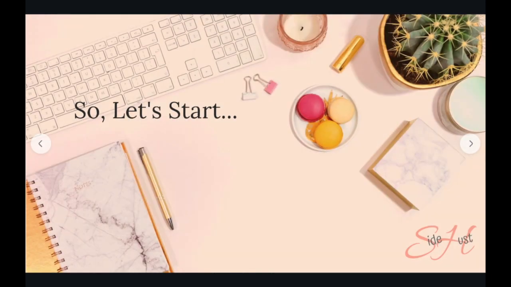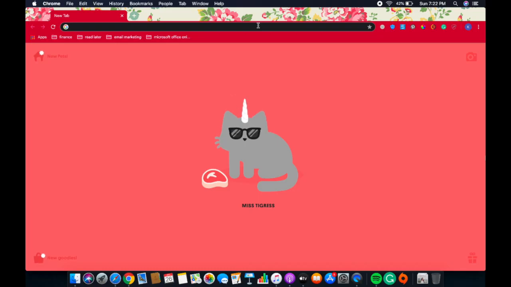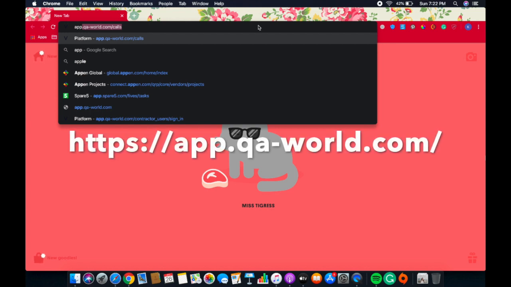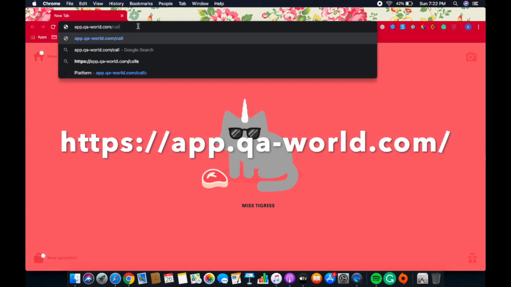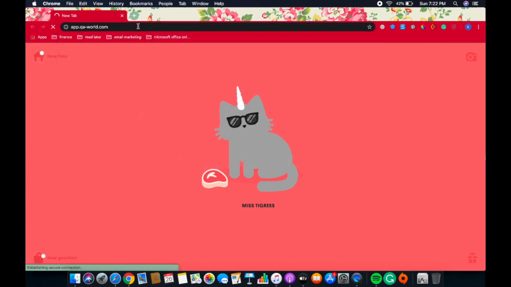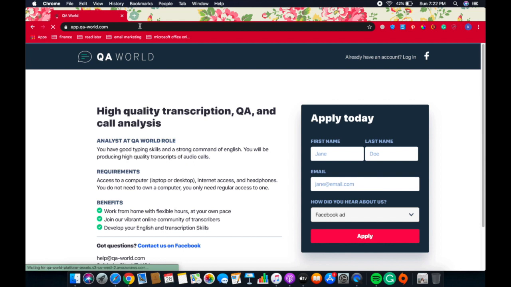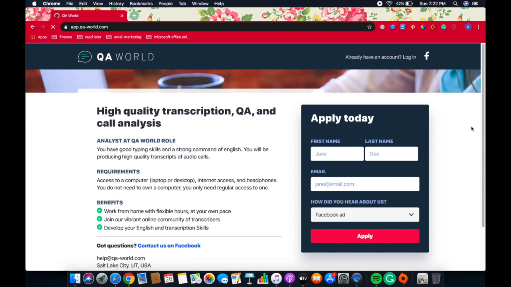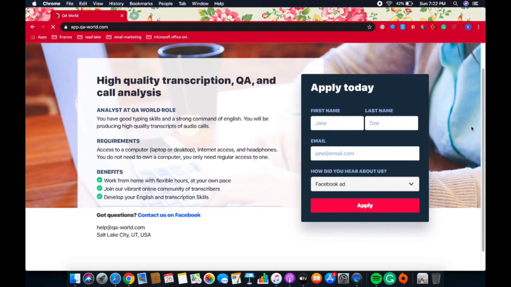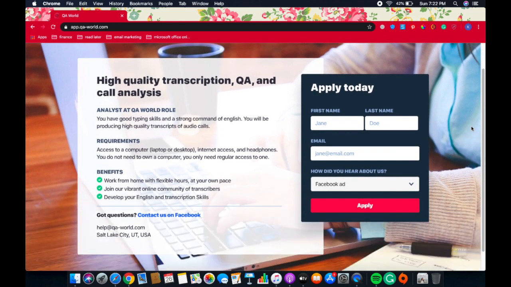Okay, so ngayong alam na natin, let's start now with registration. Una, punta tayo sa website na app.qaworld.com. Okay, so dito makikita mo yung kanilang website where you can send your application para maging isa sa kanilang transcribers. So now, paano nga ba mag-apply?